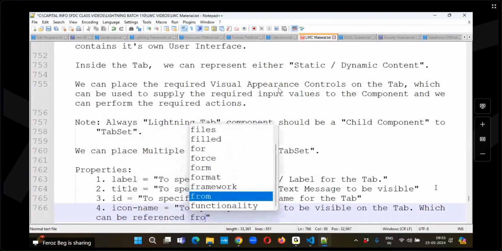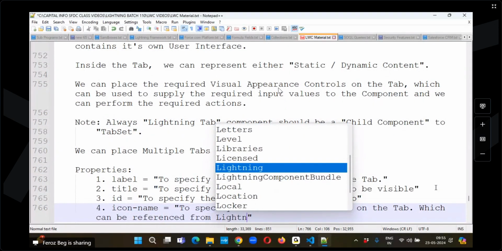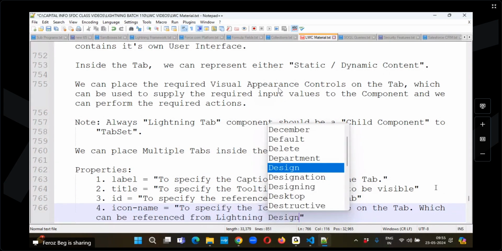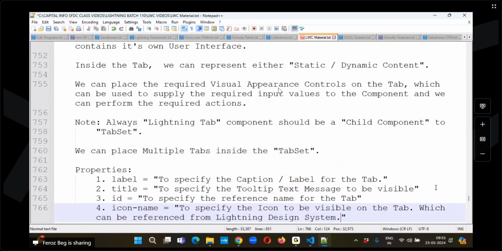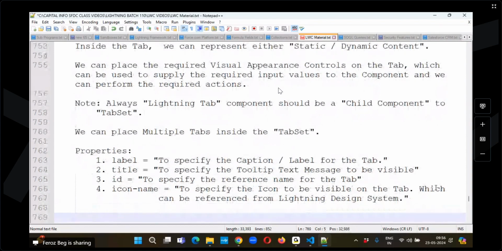Which can be referenced from Lightning Design System. These are the various properties that are available as part of your tabs.